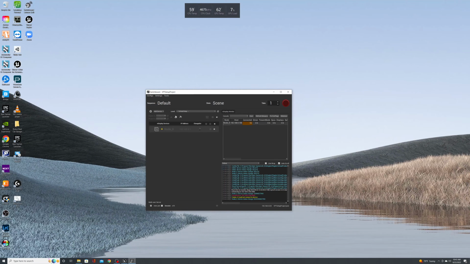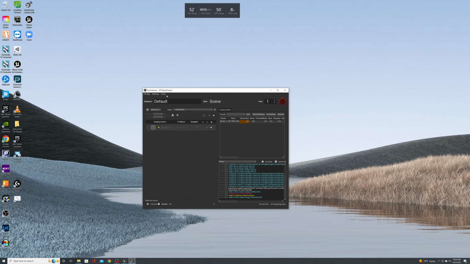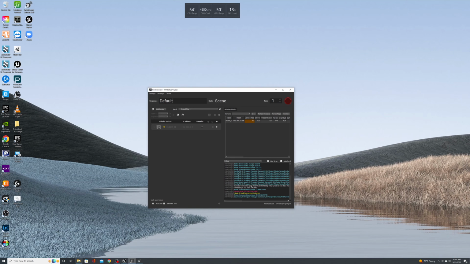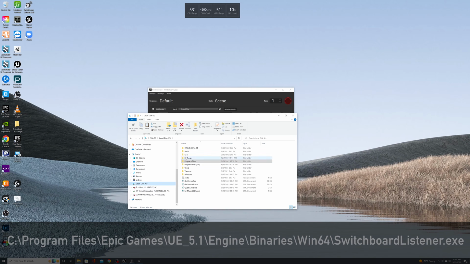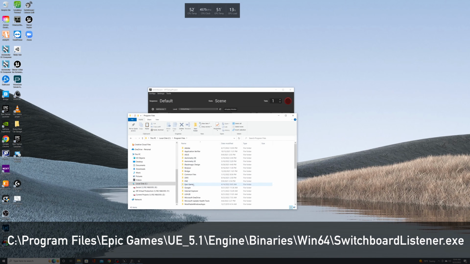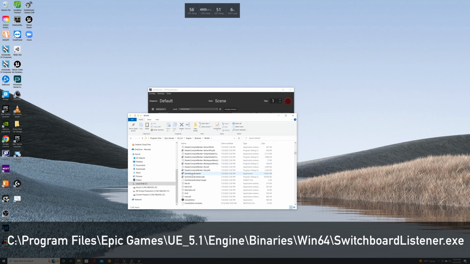We have one here, and then you will want to run what's called the Switchboard listener. So to run that, you can go to Tools and then click Listener. Or if you're not opening up Switchboard on this machine, you can go to the actual file path of it, which would be C, Program Files, Epic Games, UE5, Engine, Binaries, Win64, and then scroll down to Switchboard Listener.